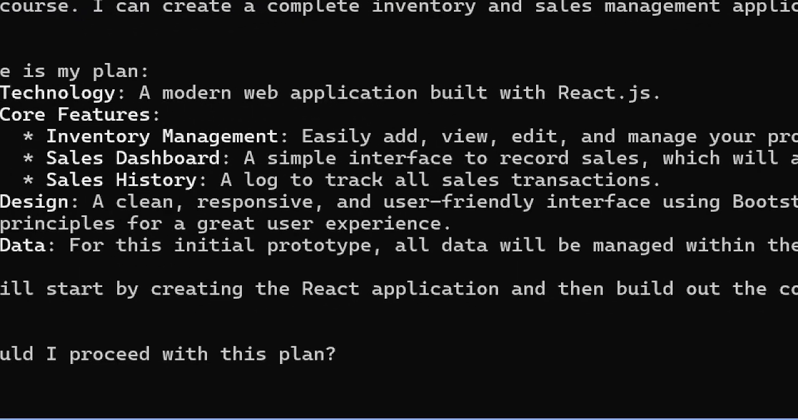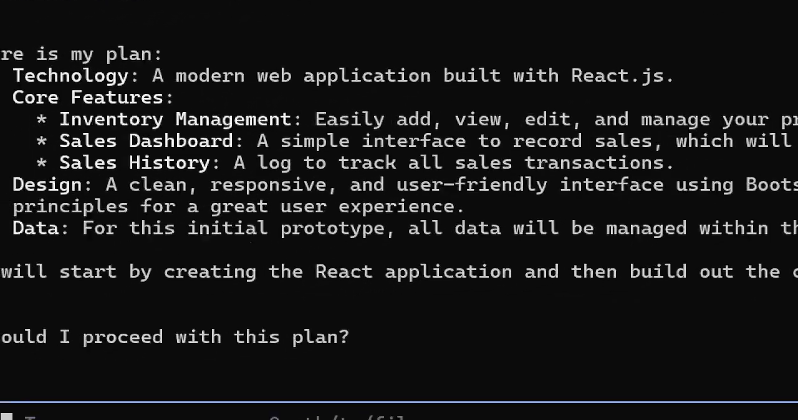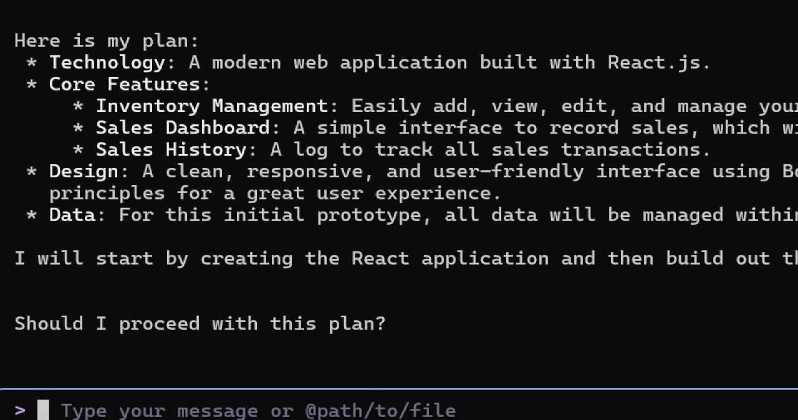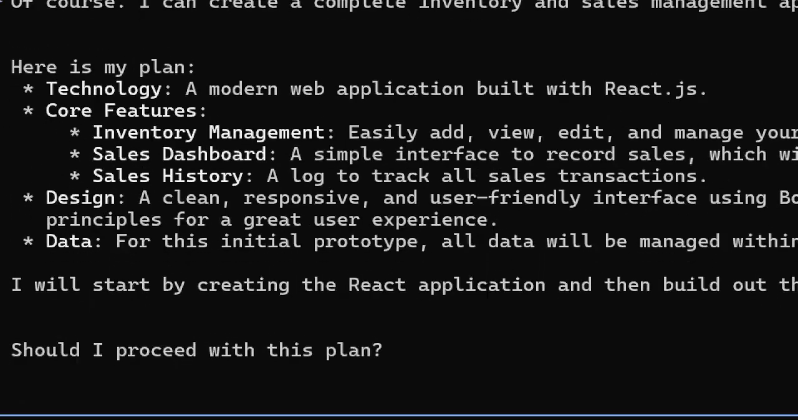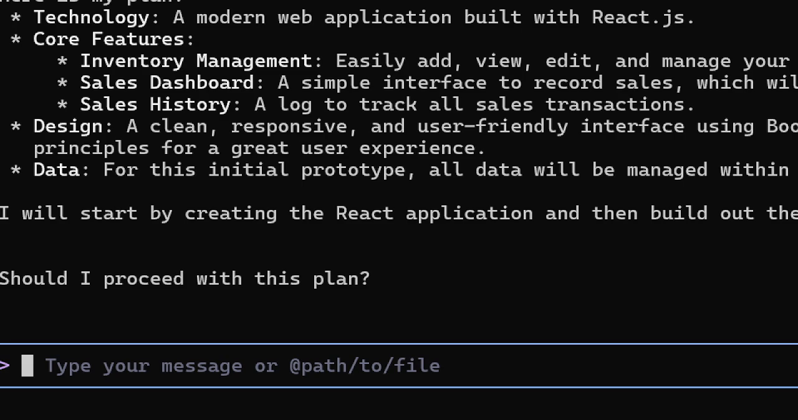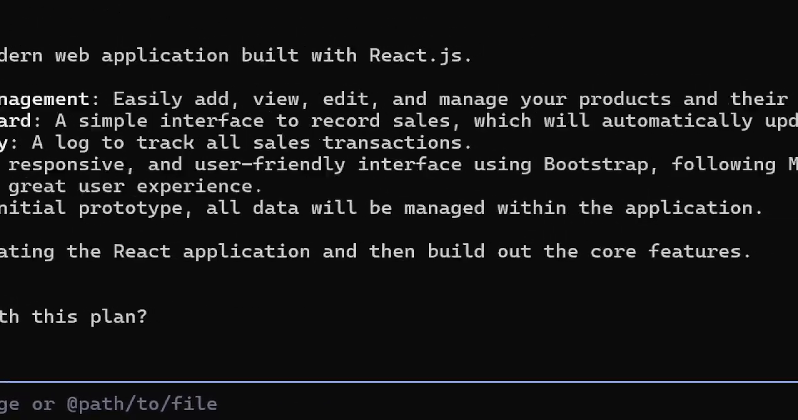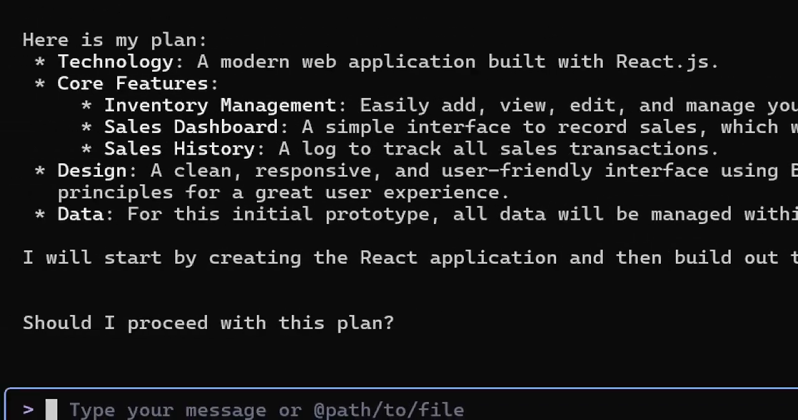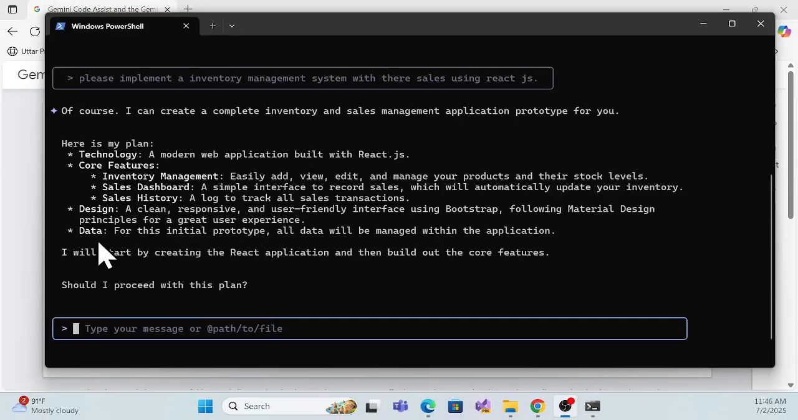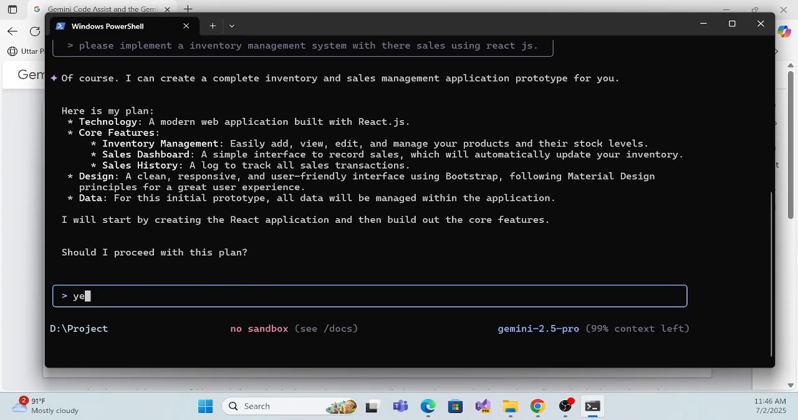And also we have a sale history which can track your sales and all. And also it is a responsive design. And the data for that, initially, the profile data is all managed within the application, right? So this is perfect, I guess, as per my plan. And it is asking, okay, should I proceed with this plan? Simply I can tell, okay, yes.